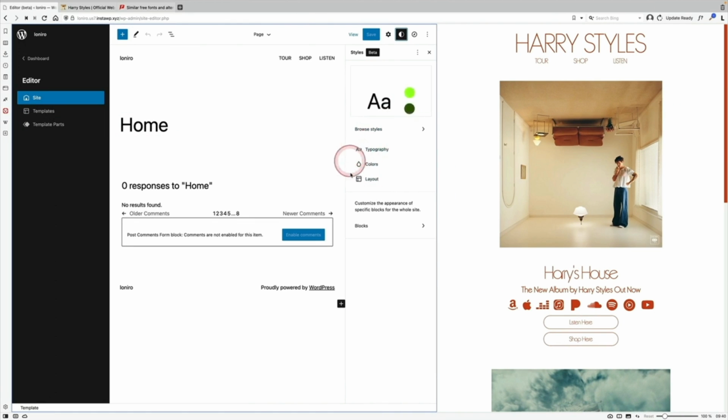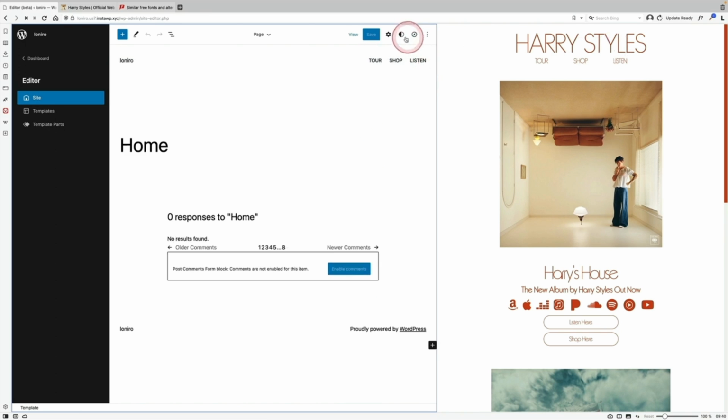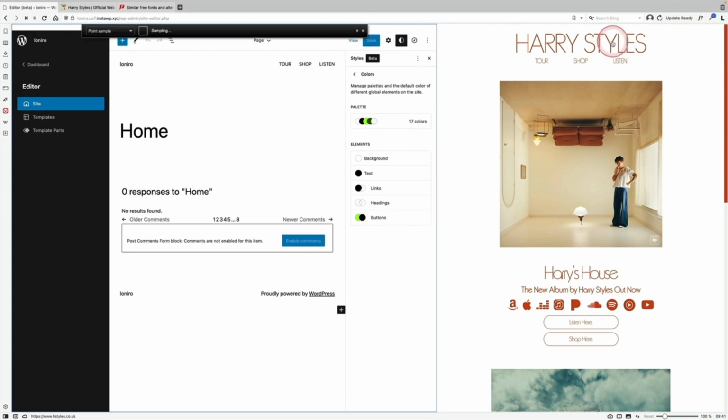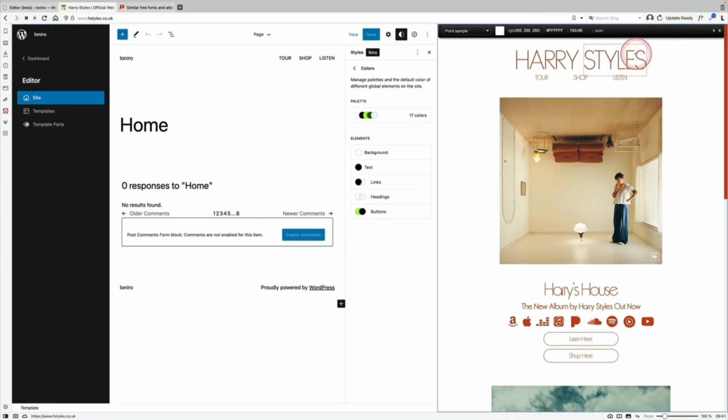Now there's lots here. I'm just going to show you what I need. In fact, let me show you one more thing. So you can actually style individual blocks, which is kind of cool. So let's say I wanted to style my buttons, I could do that here. For now, I just want to change the colors. So let's close that down. Let's go back to colors. And can you see here, these are global colors for the whole site. So I just want to nab the actual color here. And again, there's a good free browser extension that you can use, which is this one here called Colorzilla, which lets you pick colors on a website.